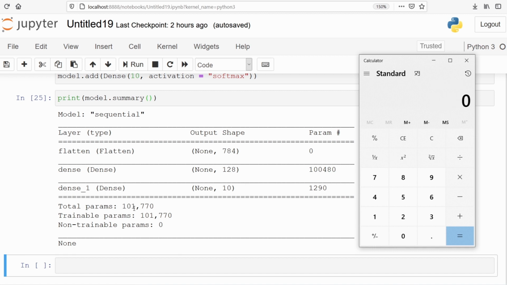Total parameters: 101770. The calculation for this is we have to add 100480 with 1290. Let's go and check this also. 100480 plus 1290, the value is 101770. You can see both the values are matching. This is how we calculate the parameters.